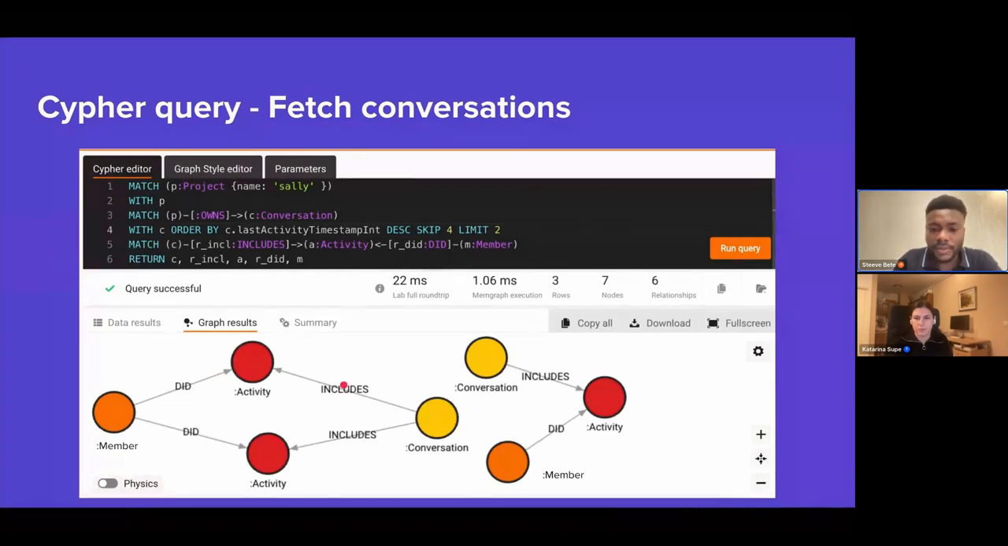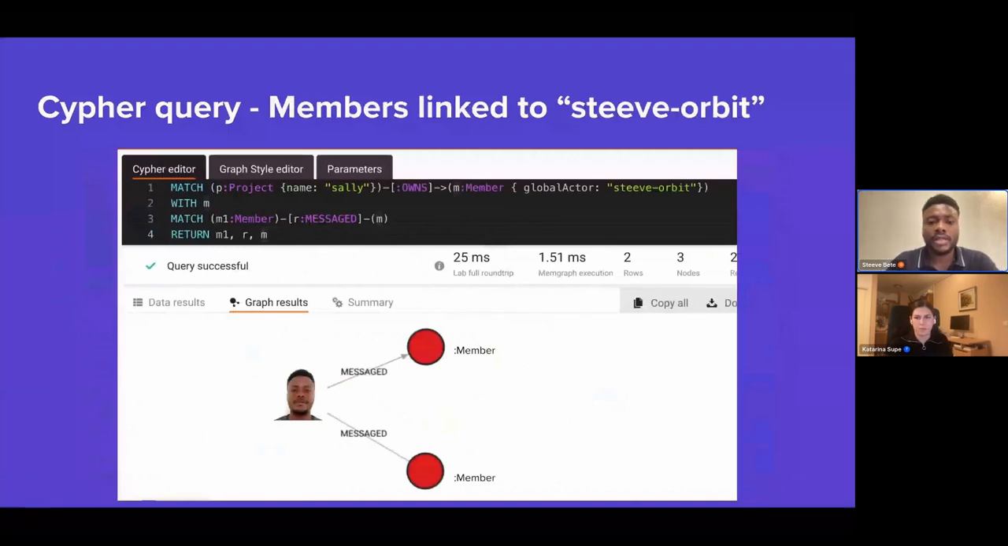The second one is one that you will use, for instance, to get, at least as far as my local data set is concerned, the members that interacted with me at some point. So you will still go from the project, making sure to target a specific one named Sally, and then you will grab the member that represents myself, as defined here by the handle. And then you will get all the members that messaged me at some point.